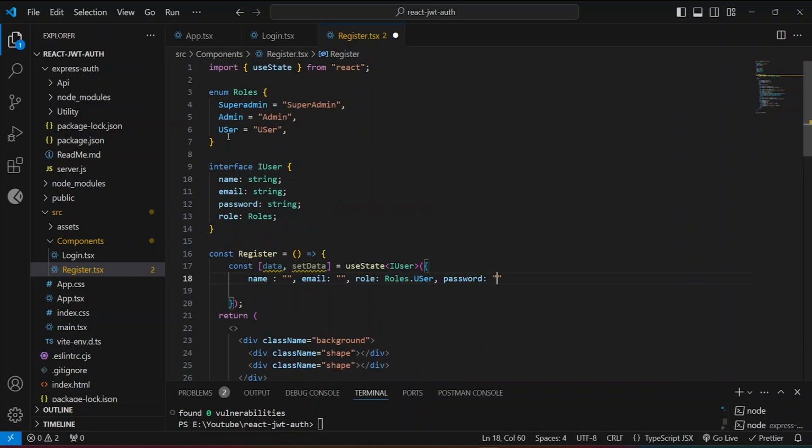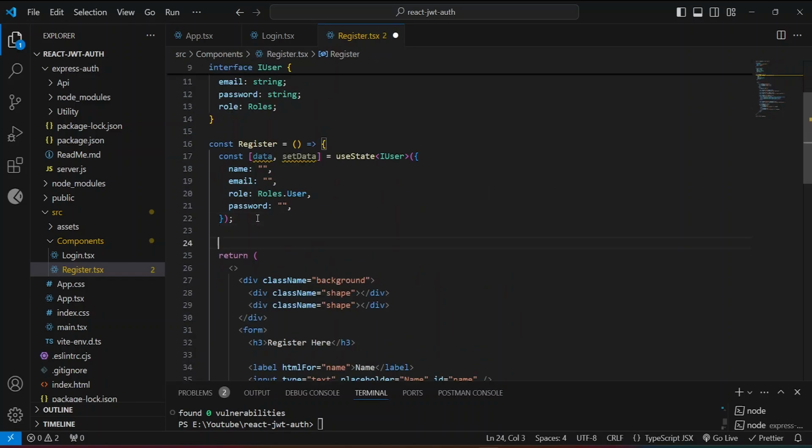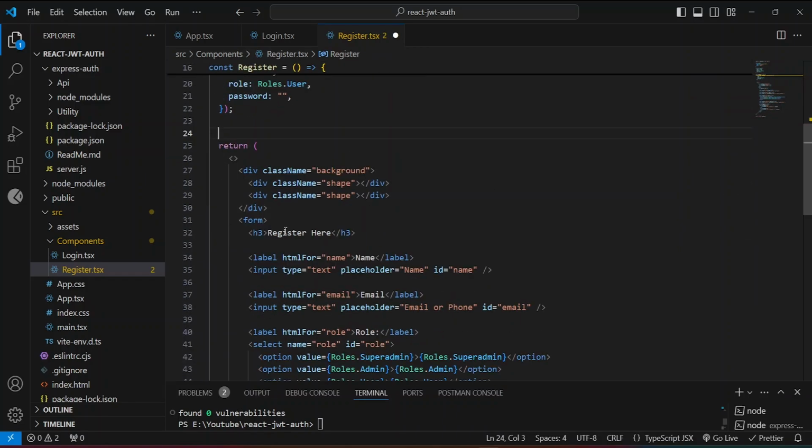I think I have made a mistake at this place, spelling mistake. So let's rename this one F2, right? Small s, and we can change its value also. Okay, fine. Now we need one handler, right?